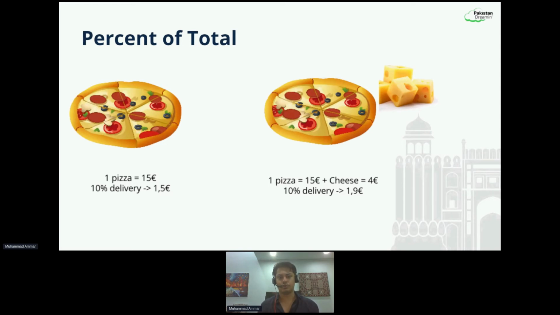So percent of total would be, let's say you buy a pizza for 15 euros. Delivery would be a separate line item. Let's say you want to include the delivery in your line items as well. So you will not be setting up a price for delivery inside your CPQ or inside your price book. What you will do is define this product as a percent of total of pizza.